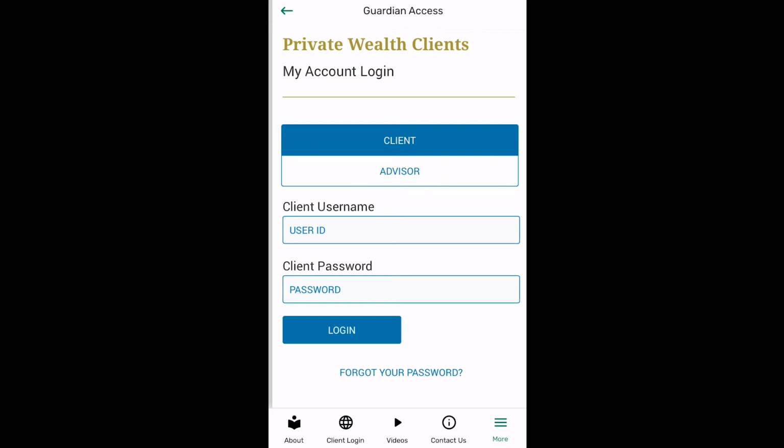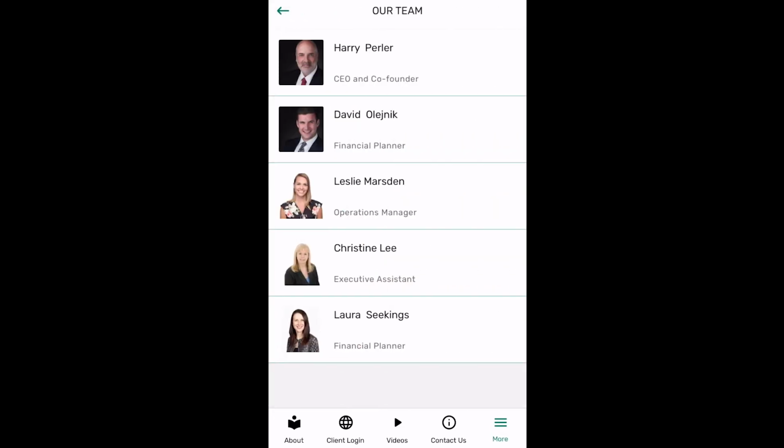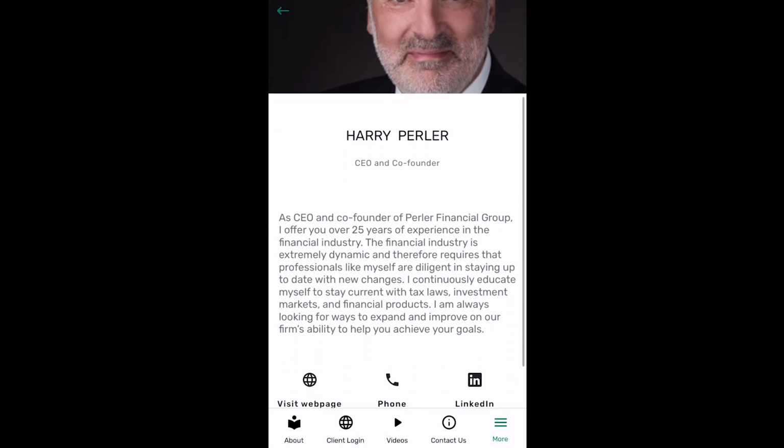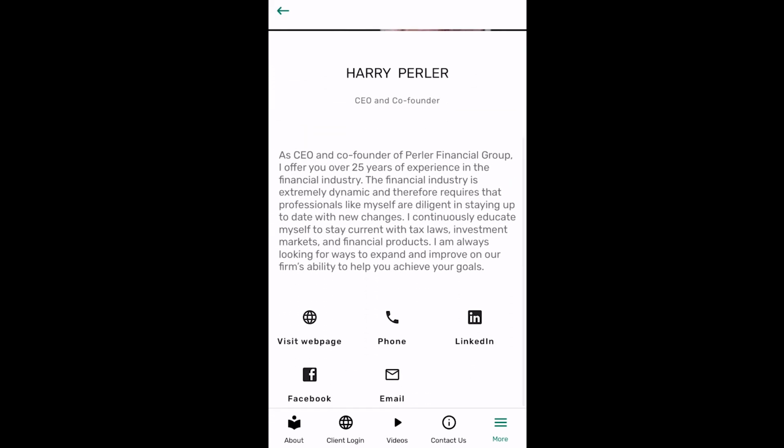We are now going to go into our team. Here you will see Harry and I at the top, along with a few of our frontline team members. When you click on a person, you'll be taken to a page with a short bio. At the bottom of the page are icons to our Perler Wealth website, social media accounts, and quick access to phone and or email us.